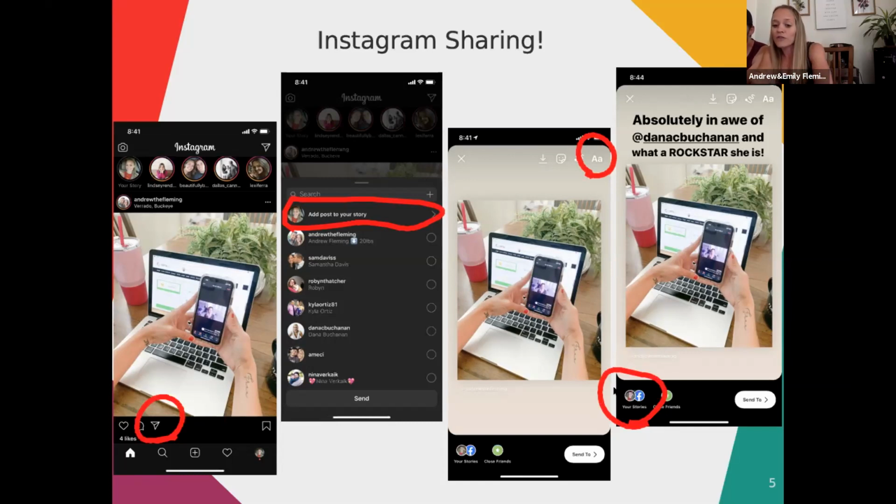Okay. If you don't want to push that, you can also push send to. You see this white button, send to? If you push send to, it'll show you the same options. It'll say share to story or send to a friend. And from there, you can just click share to story. But it's so much easier to just click your face down here.